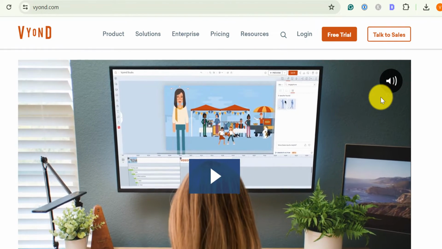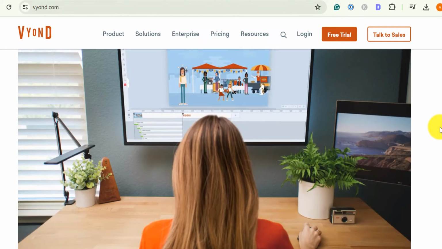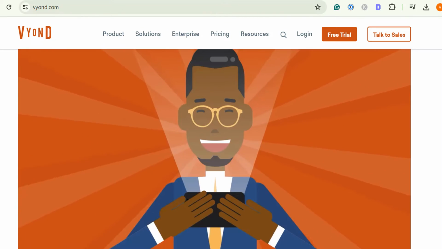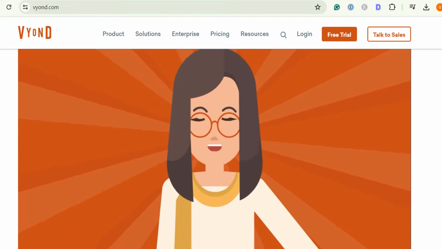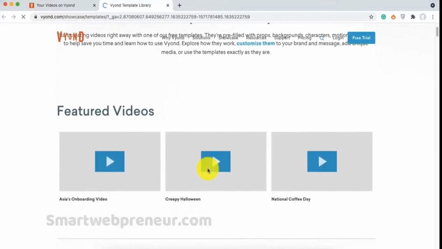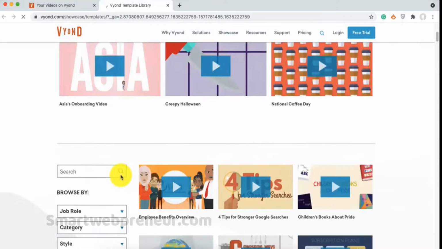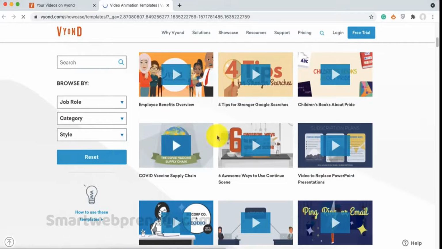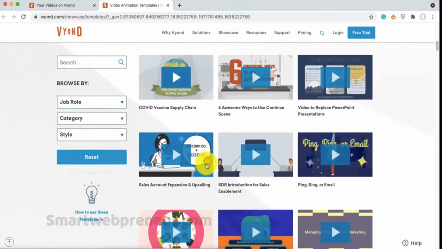Vyond, formerly known as GoAnimate, is an online animation software that specializes in creating animated videos for business, educational purposes, and marketing. Vyond is distinguished by its extensive library of characters, backgrounds, props, and more, which can be customized to fit the specific branding or style of a project.